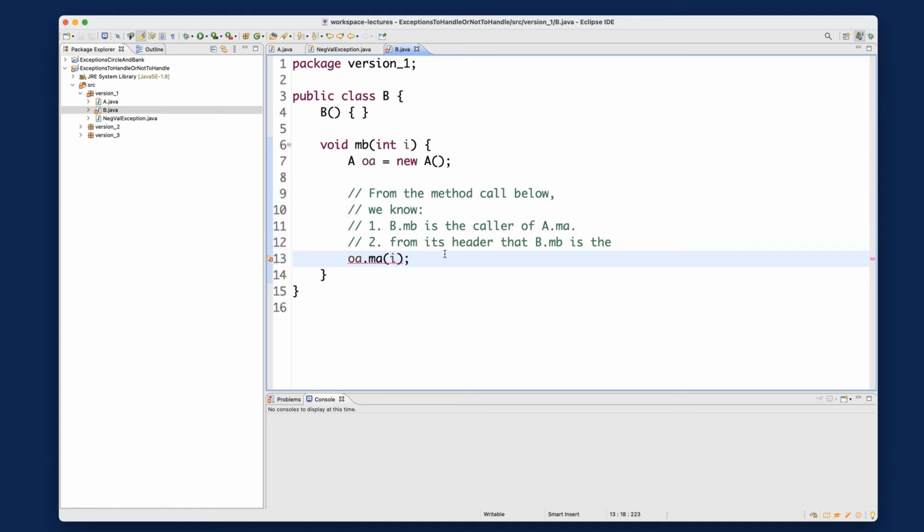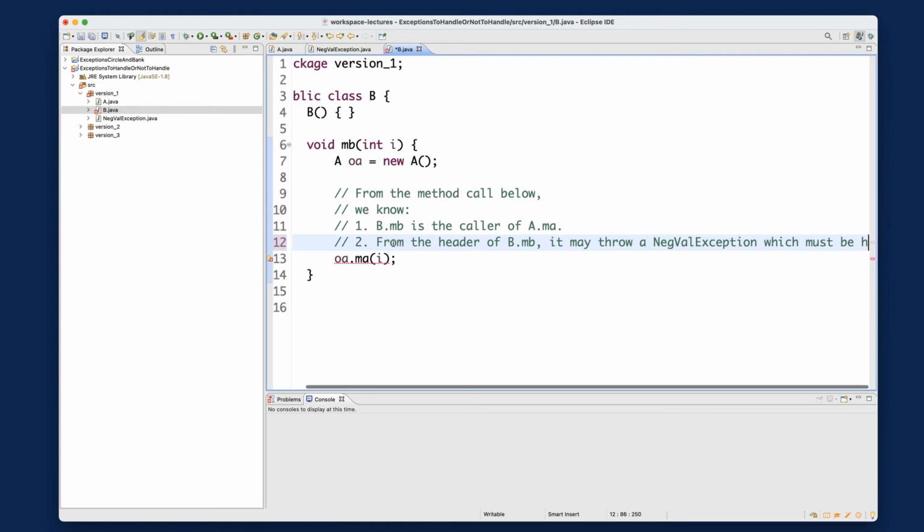First of all, we know that b.mb is actually a caller of a.ma, right? It's consistent with how we define the caller-callee relationship. So that's the first thing. And the second thing, from the header of a.ma, it may throw a NegativeValueException, which must be handled.